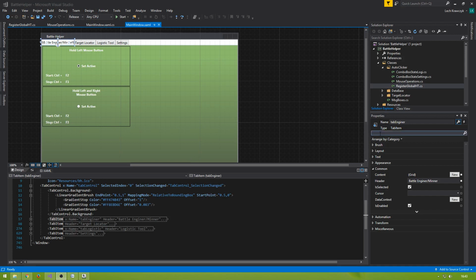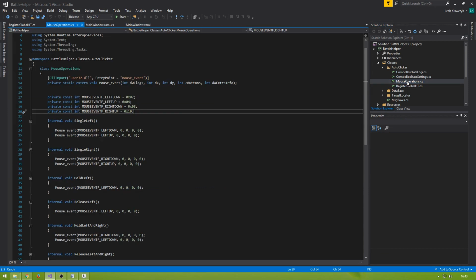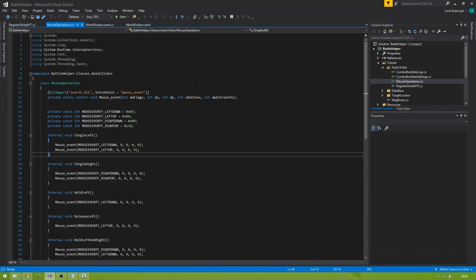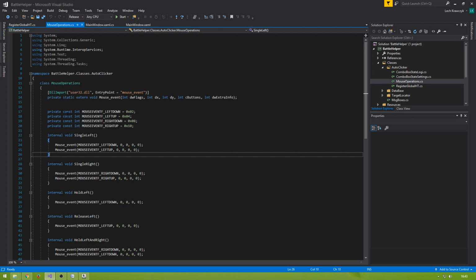I have two classes related to auto mouse clicker, and the first one is register global hotkey and the second is mouse operations. So let's have a look on the mouse operations first. In the mouse operations we have specified all the mouse events. So there is 4 constant values: mouse event left down, left up, right down, right up.